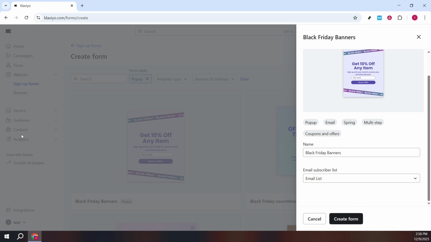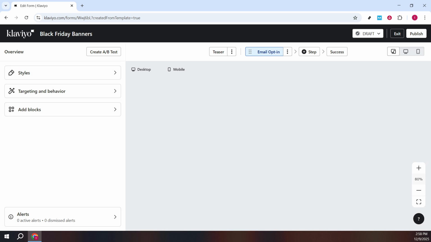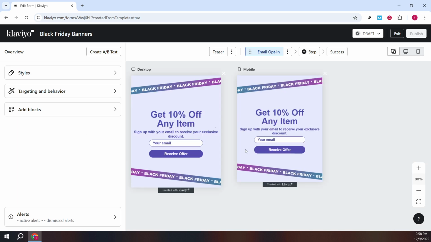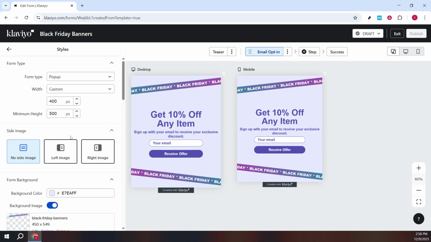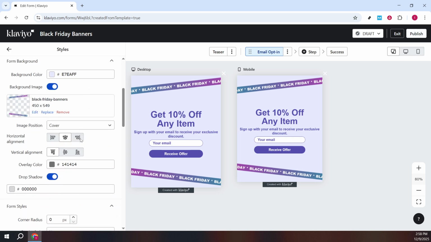Begin with styles. This is where you set the look and feel: background colors, images, fonts, button styles, and spacing. Keep readability in mind. Strong contrast between text and background improves accessibility and performance. If you're using a logo or brand colors, add them here for consistency.